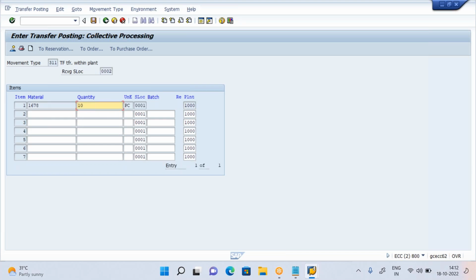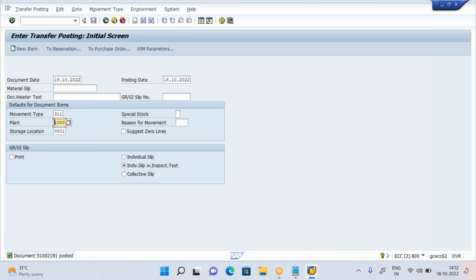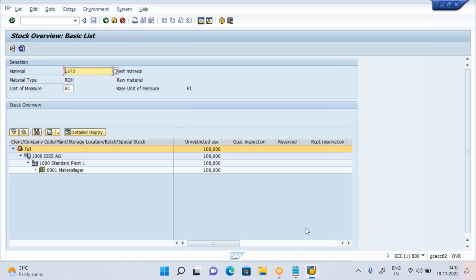Okay, enter here. If you click on save, what do we observe now if I come to stock overview? What is the disadvantage we observed in the one-step process here? If I refresh here, the stock immediately decreased. 90 pieces is there. Where are the 10 pieces? The 10 pieces are received to the receiving store location, or we need to observe.